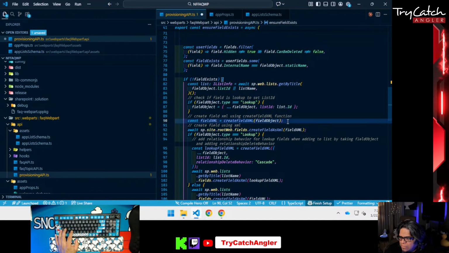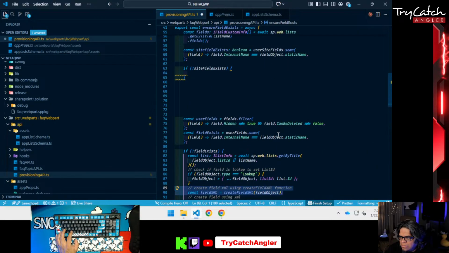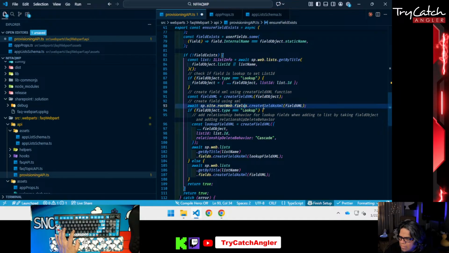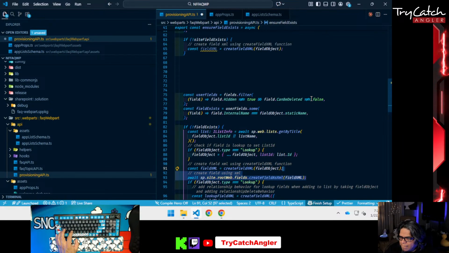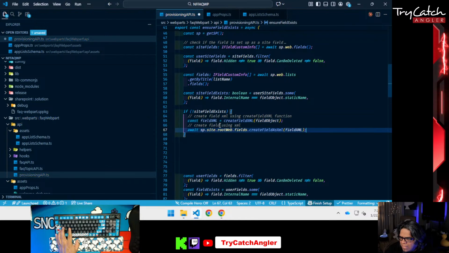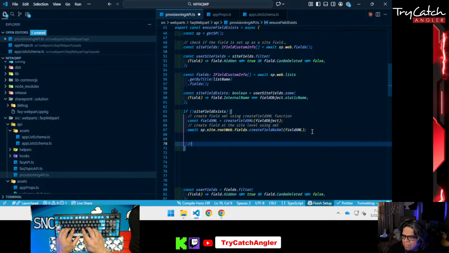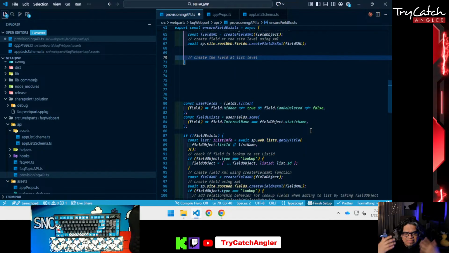All right. So first we're going to create field XML using the field XML function. Okay. Then we're going to create the field at the site level using XML. Now we create the field at list level. Because if it doesn't exist at the site level, it's pretty obvious that it's not going to exist at the list level.